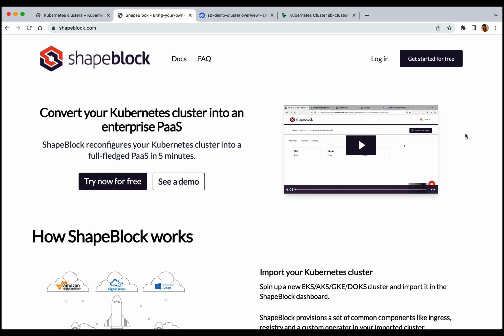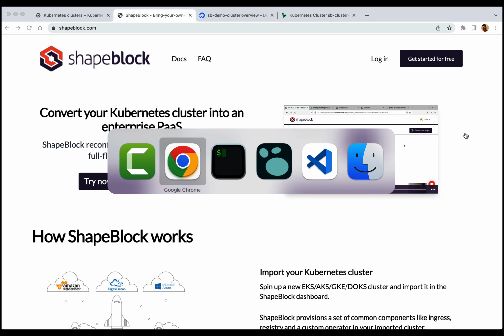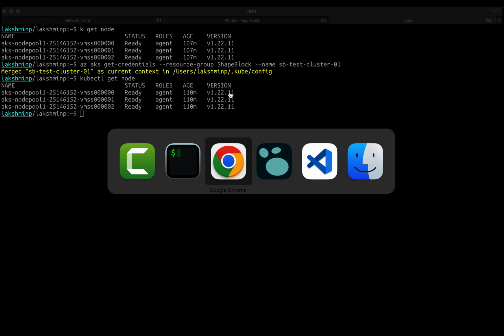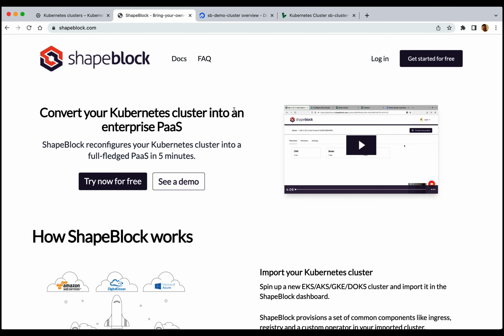The prerequisite is you need to have an Azure cluster created already. I just now created mine, and you should be logged into that Azure cluster, meaning your kubeconfig should be pointing at the Azure cluster. Mine is pointed at the Azure cluster I created just now. And then you create a free account at ShapeBlock.